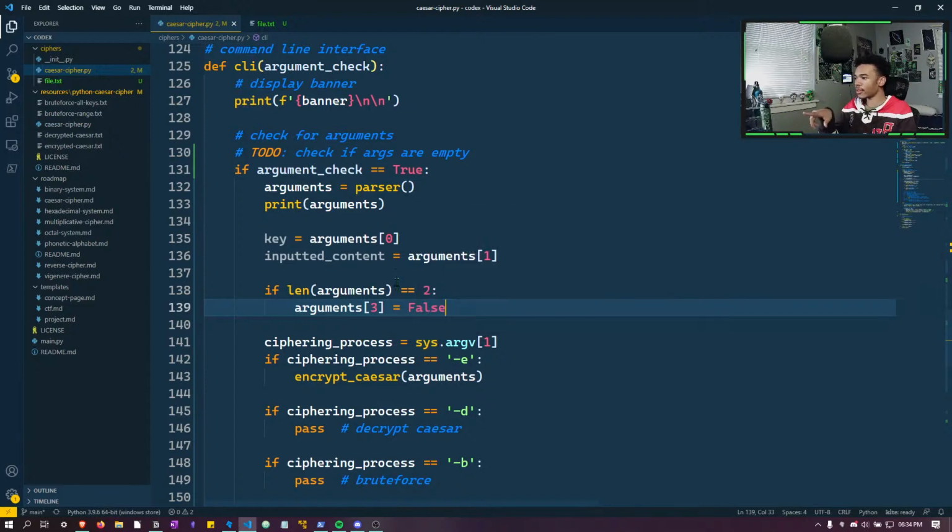All right, so if the length of arguments is 2, then arguments 3 is going to equal false. Awesome. Or should it equal true? It's going to have to equal something. I'm going to make it true again. I'll figure it out later. I just need a value there for right now.